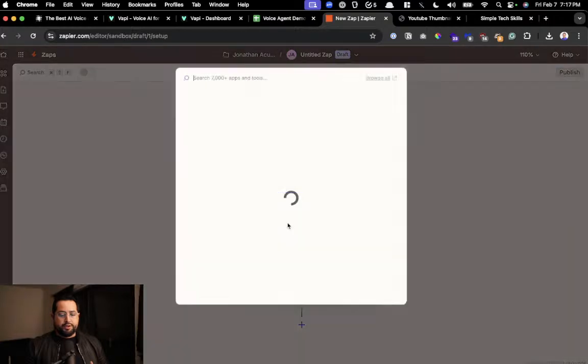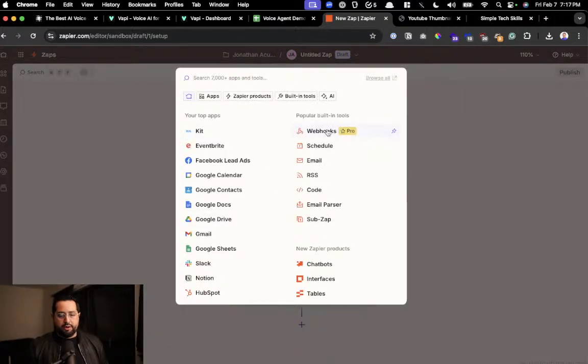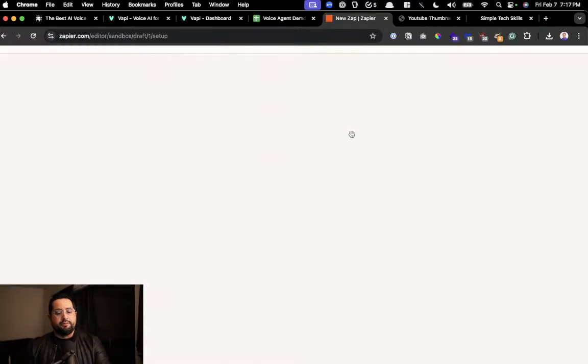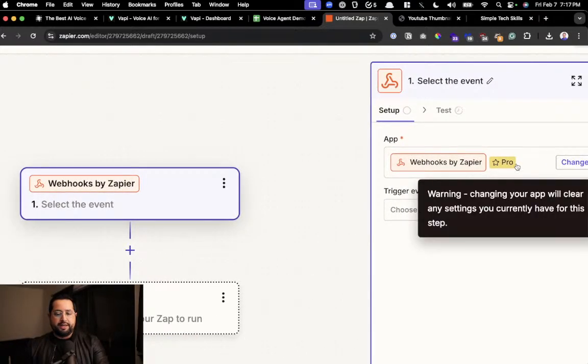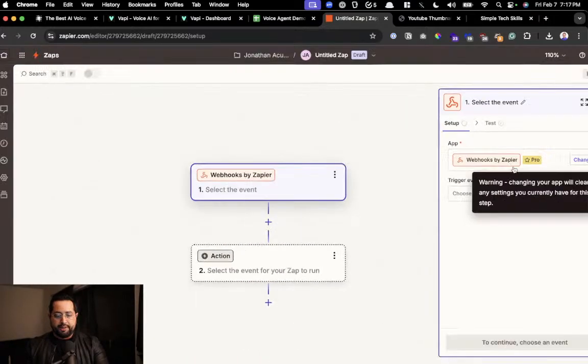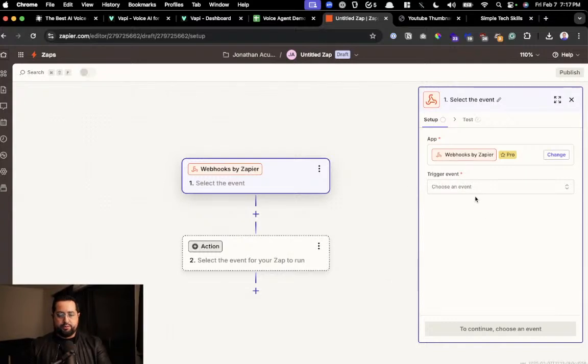And the first thing that we're going to trigger is what's called a webhook. And notice how when you hover over it, it says Pro. So that means that this feature is one of the paid plans, that you have to be on one of their upgrade plans. But I am there, so we're going to rock with it.